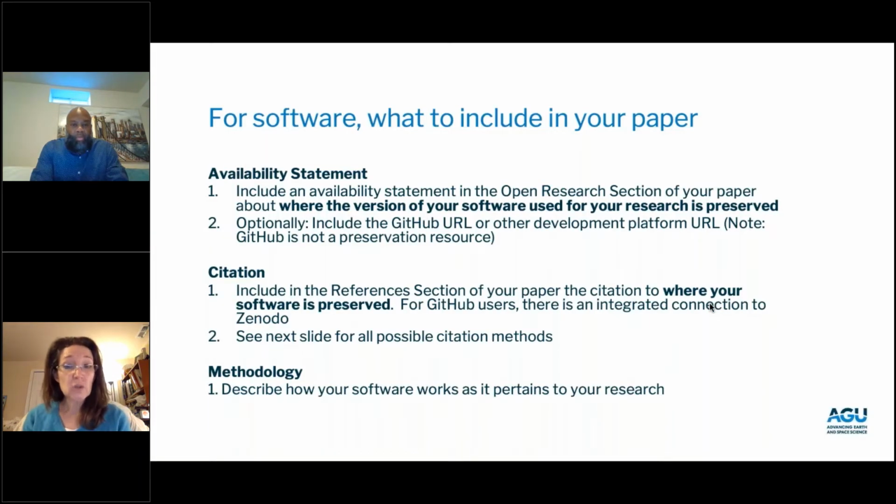So what do you include in your paper? This is a little tuned to AGU because we have our availability statements in the open research section of the paper, and that's where you would include your software. Some other journals place the availability statement in other locations. You want to include where that version of the software is located, specifically where it's preserved. Recognize that some development platforms like GitHub are not preservation platforms, but you may also want to include that link as well because it's useful to other software developers who may want to build upon that.